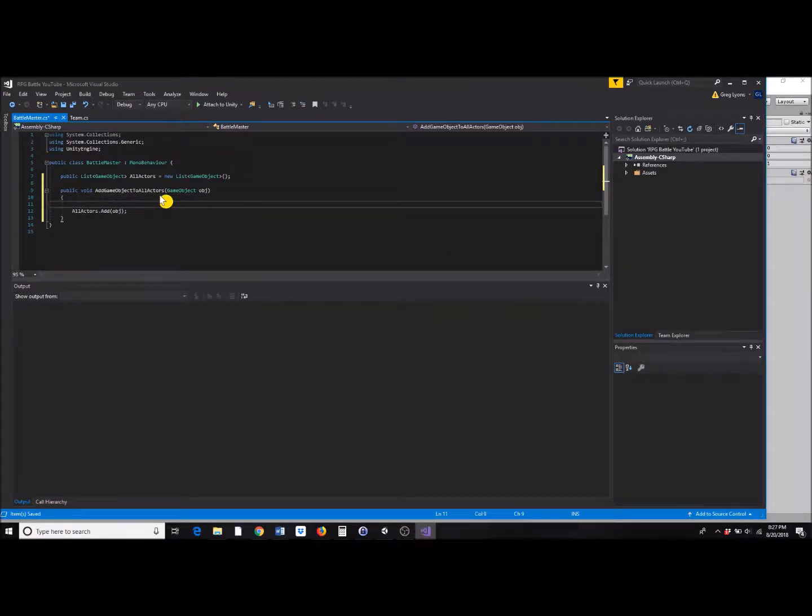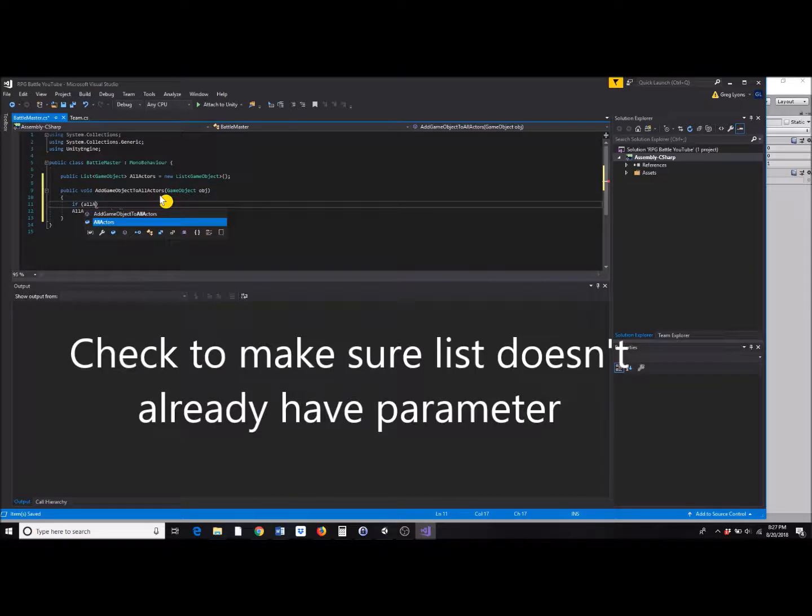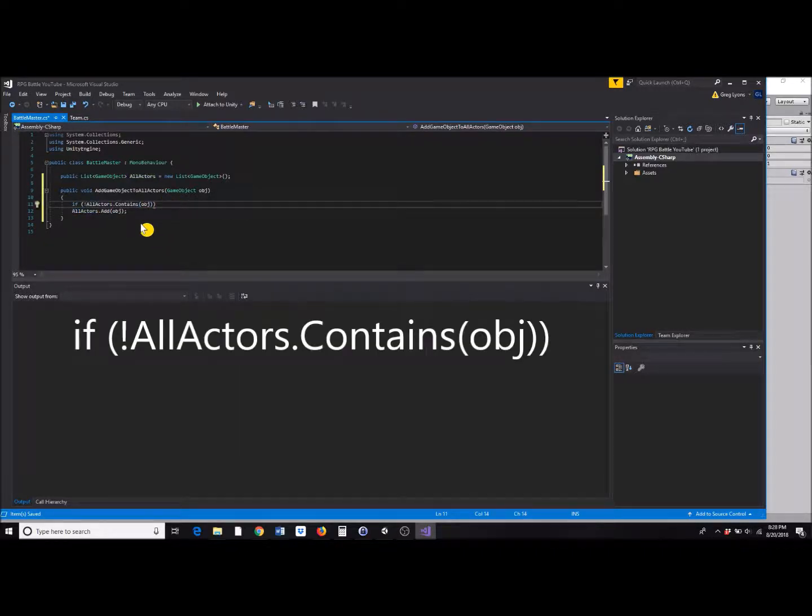What I also like to do then is to check to make sure the list doesn't have it before adding it. So I just add in this, it's kind of like a null check, it's just a safety check to make sure we don't get duplicates in the list itself.